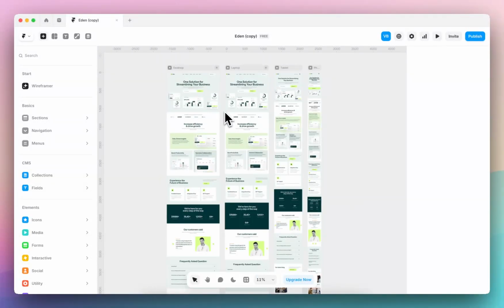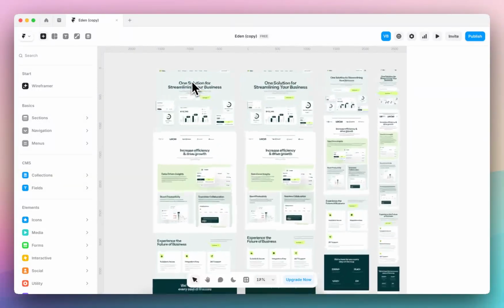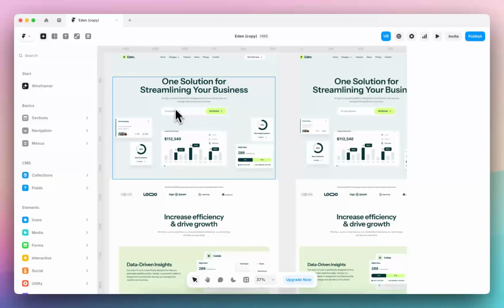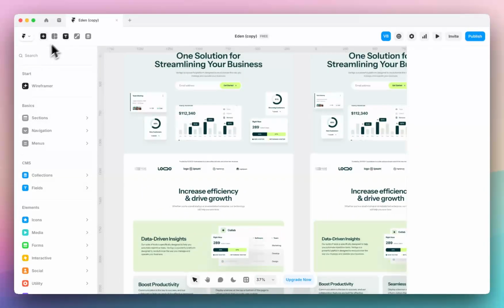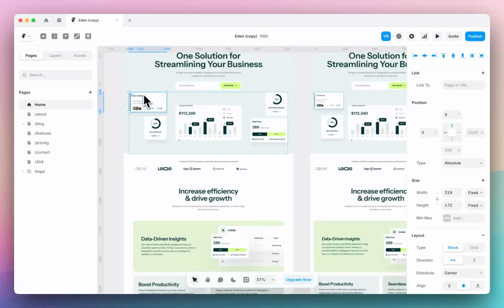What you're seeing here is one of Coastal Themes' templates. This is called Eden, and you can get this from coastalthemes.com or on the Framer marketplace. It's a really great template for SaaS businesses, but also for what I'm going to be using it for today, which is for an agency.